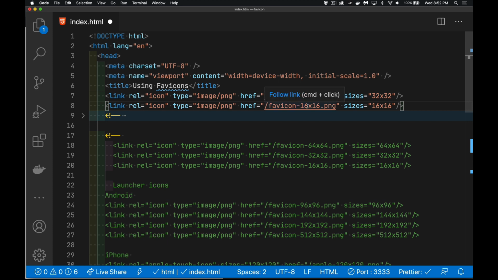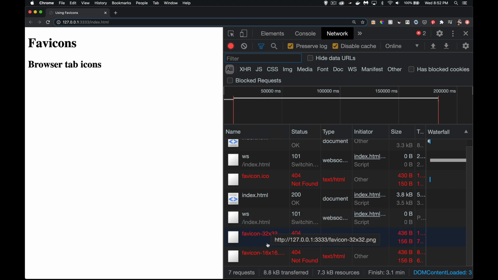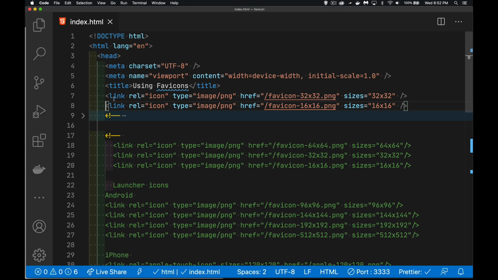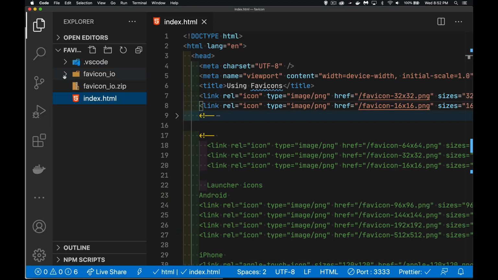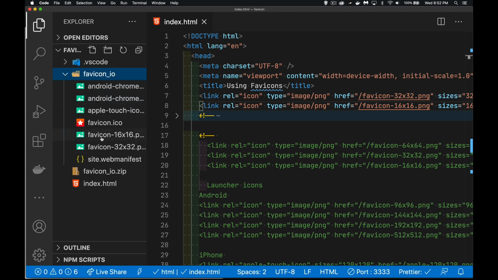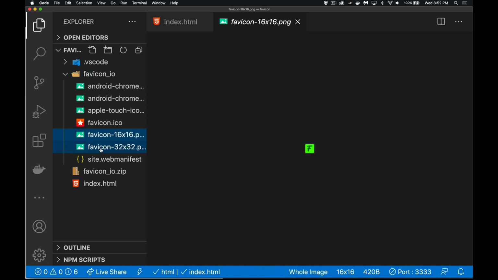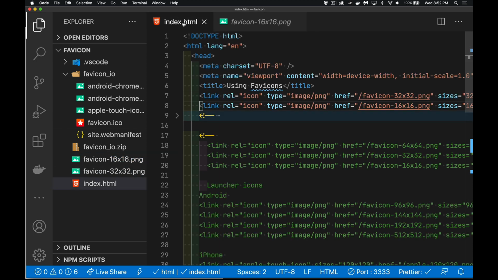I don't have a file like this at the root right now, so if I save this and go back to the browser, there it is. It's failing. It tried to load those as the favicons, but could not find them. So I've actually downloaded a zip file off of a website. Inside of here's the expanded folder. I actually have a couple here. And if I drag these out to the root, there they are. So now they are actually in this location, at the root of my web server, that's the file name. That's what I've got right here.